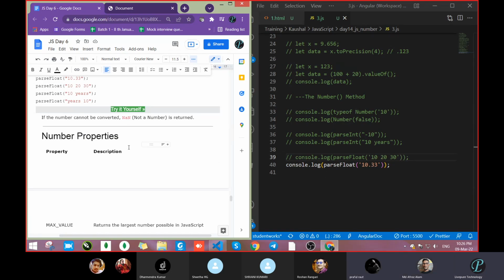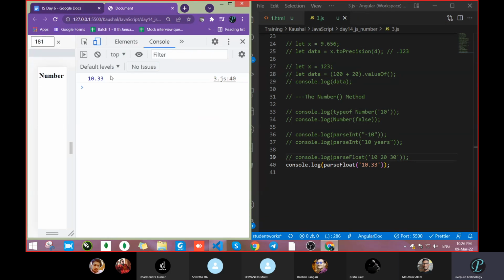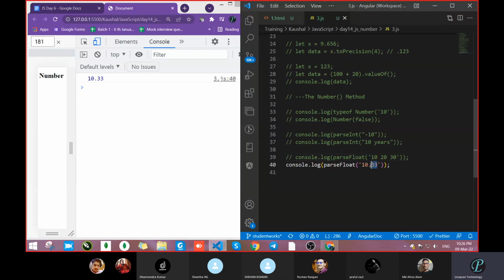In this one, 10.30. Float, sir. What will be the output? The output will be complete, because of the decimal part, it will give the float value. Correct. So Praful, this is float conversion. It gives you the complete float value. Do one thing. Pass .33 something here also. Let's see. There also we got the float value. So whatever matching first value we get, that will be returned.